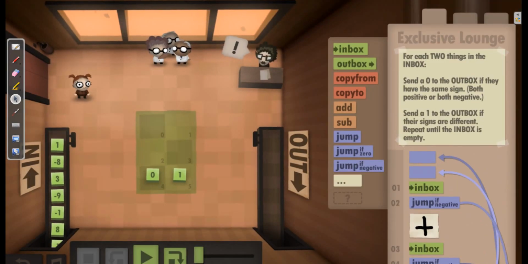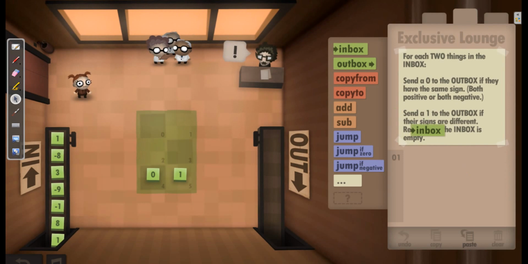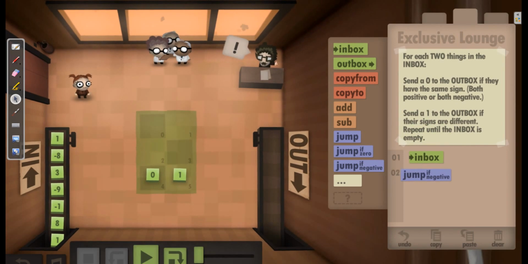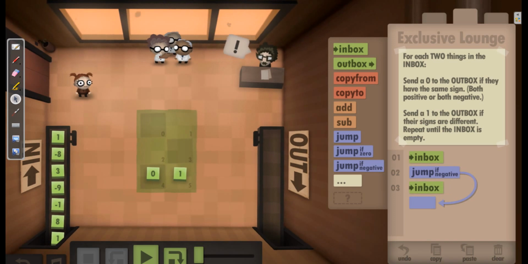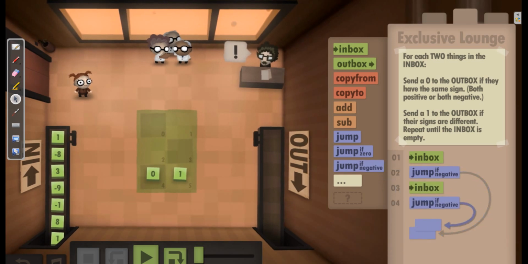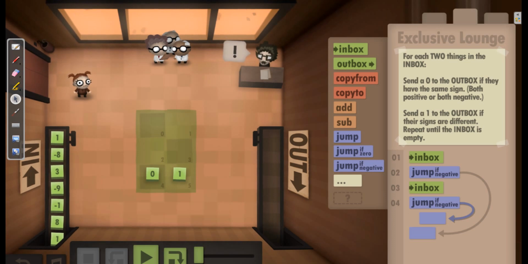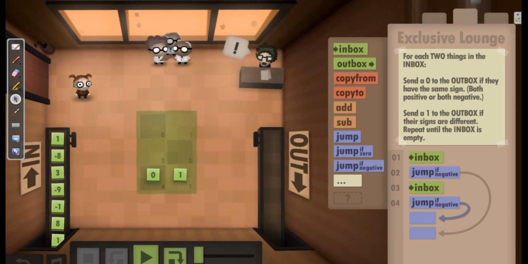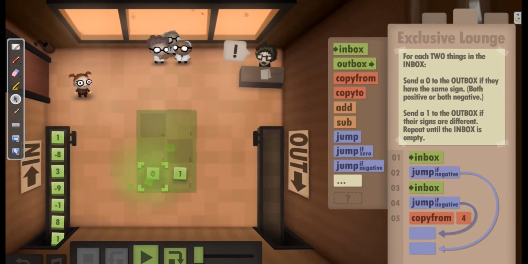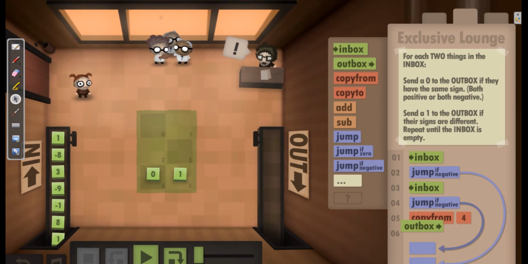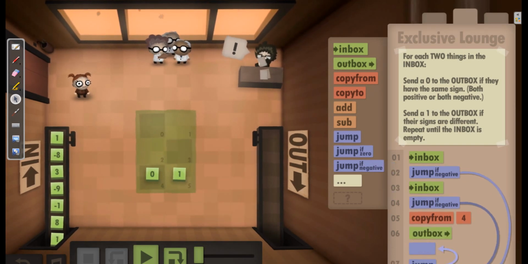Let's try a different tab here. I know I want from the inbox. If it's negative, then inbox. And if it's negative, then they're different. So if I get to this point, they were both positive, I want the 0. And then outbox. And then start over.